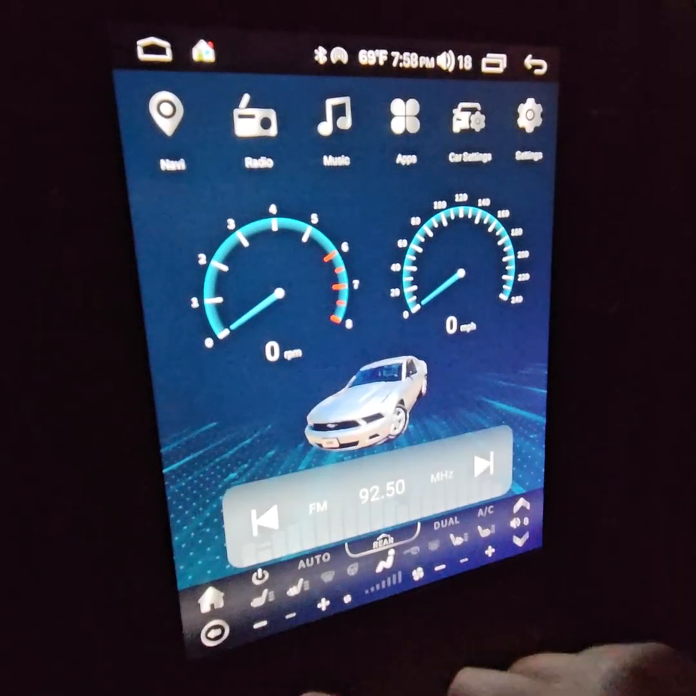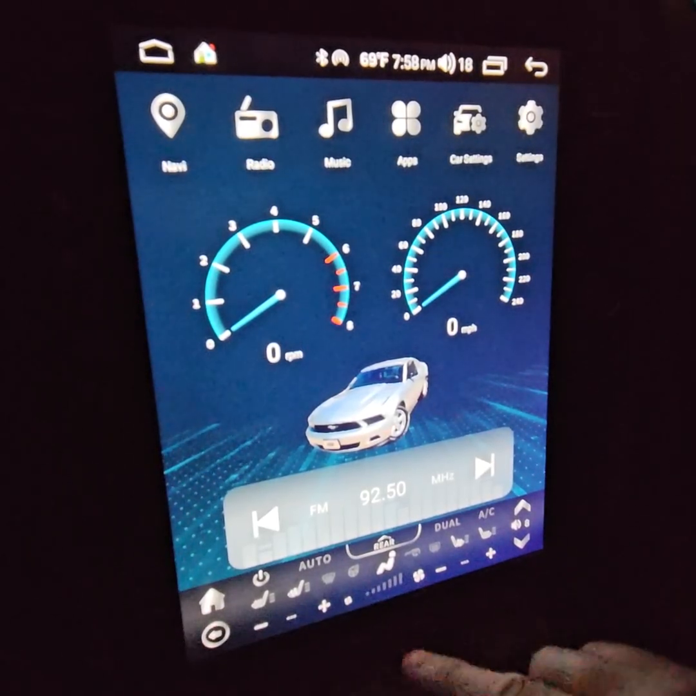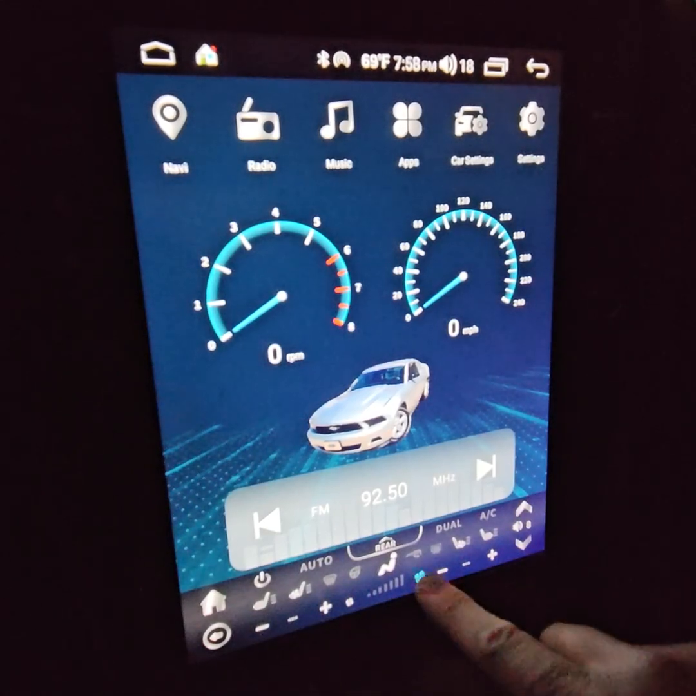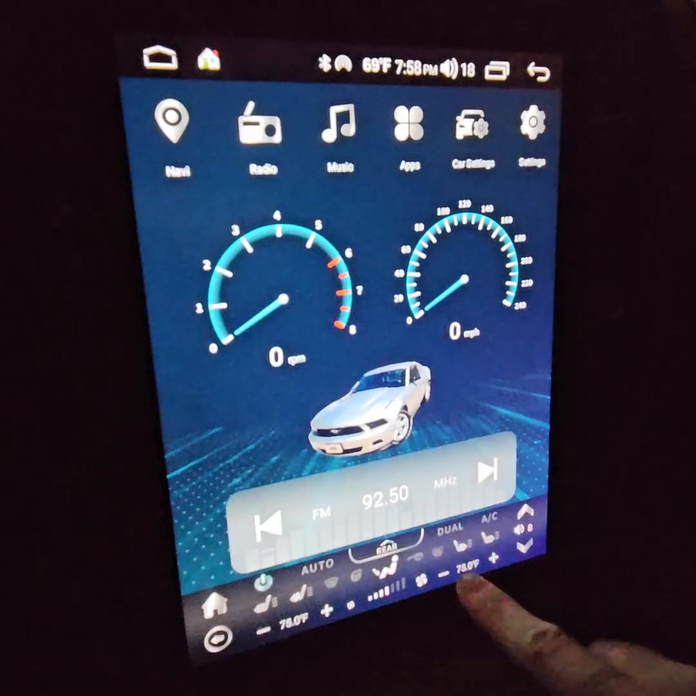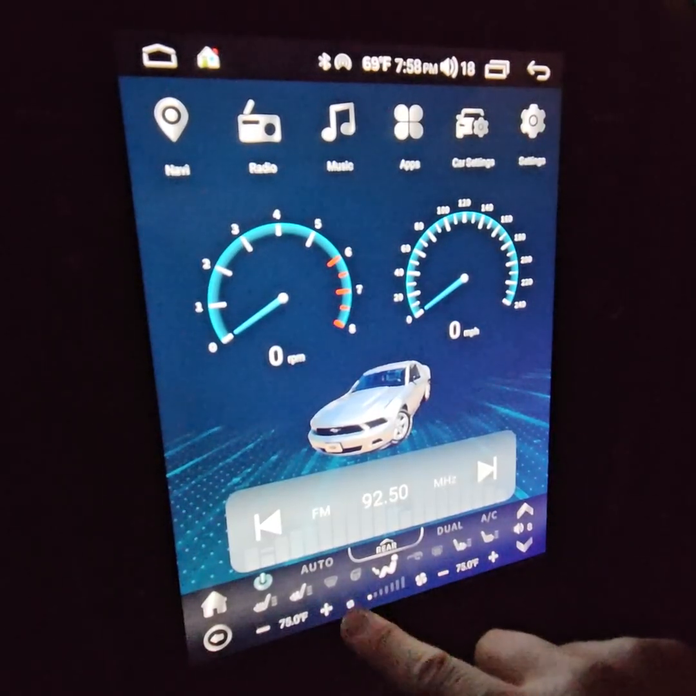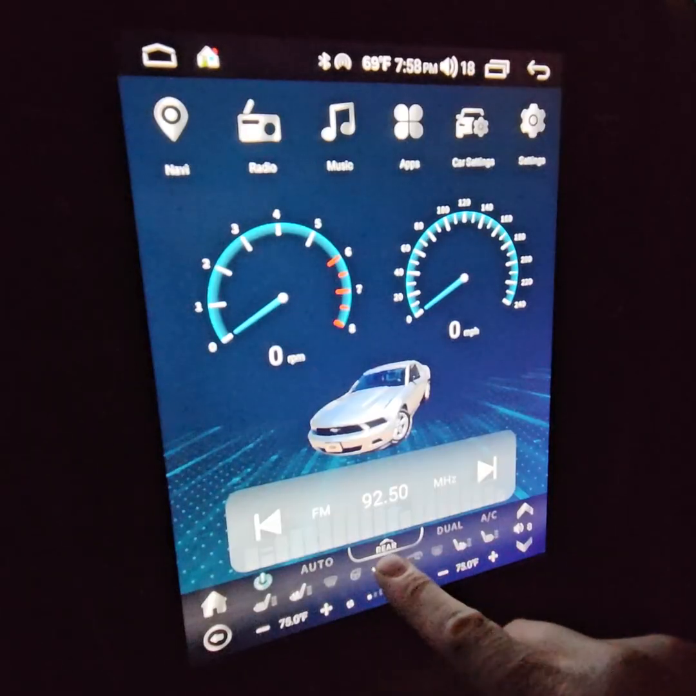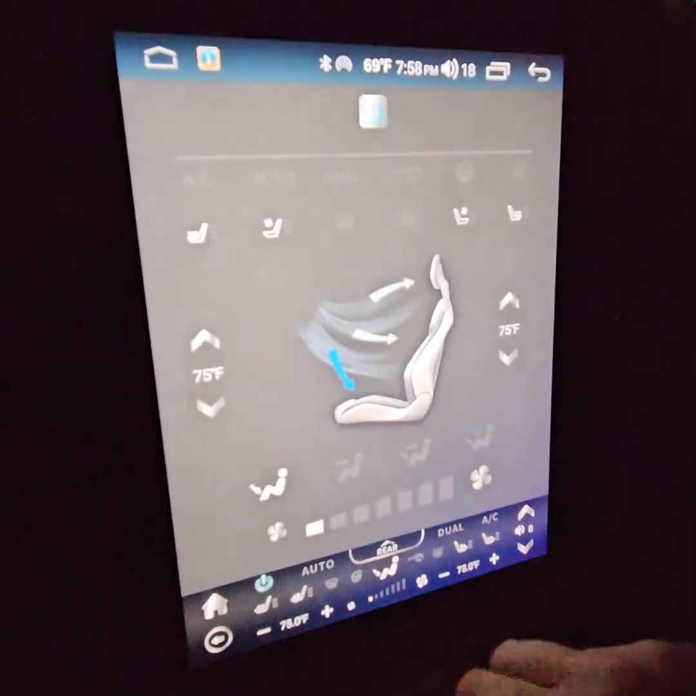Along the bottom shows the HVAC controls. You can control the fan speed, temperature settings, you can maximize this screen by pressing the up arrow right here.